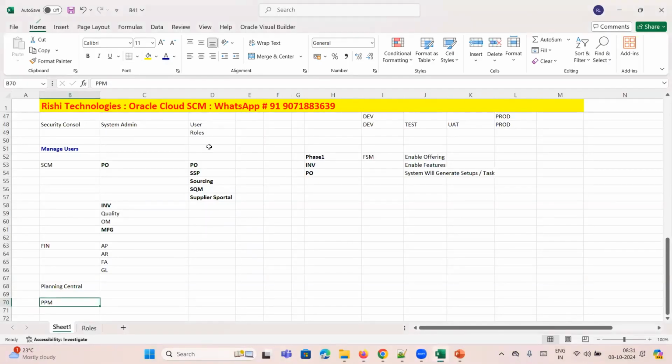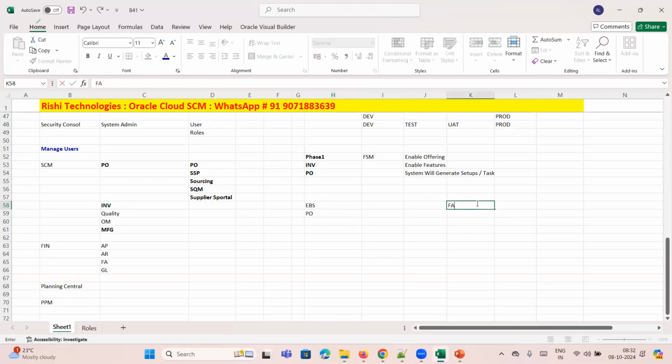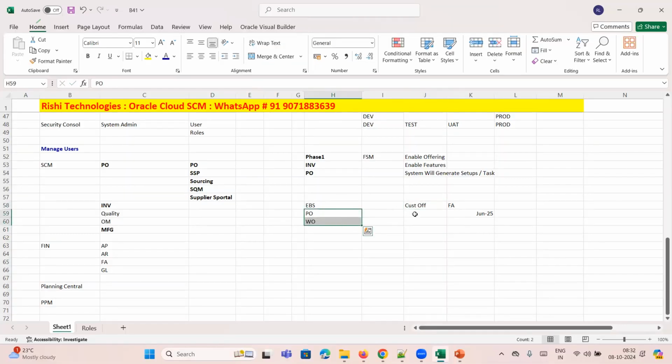See, for example, I'm having, let's assume, purchase orders, right? Today I'm using EBS, and now we are planning to implement the Fusion application. My go-live date is, let's assume, maybe June 2025. Now your question is, what happened to my work orders? What happened to my open purchase orders, open sales orders? Generally, that is a business decision, right? Both parties, customer and client, will sit and come up with some cutoff date. So during this cutoff date, whatever POs or work orders are possible, they will all close in EBS only.